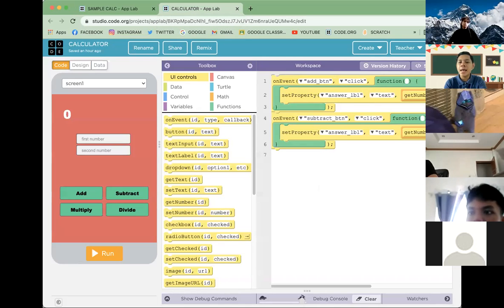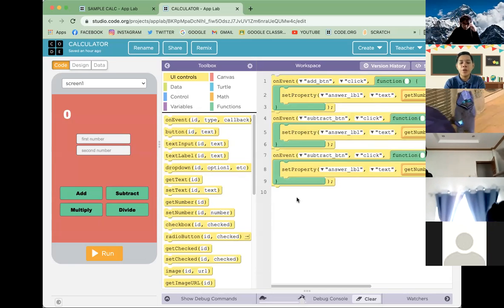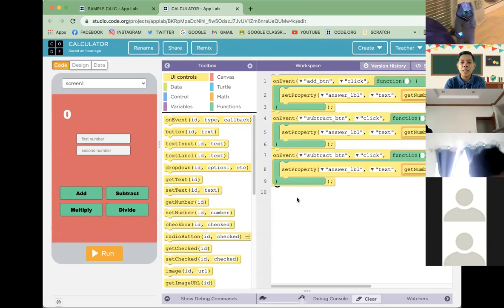Okay, so everybody, using these blocks, you will just copy and paste this one here using Control C and Control V on your keyboard, and then change the operator so that you will be able to get the answer when you click the multiply and the divide button. Okay, so just highlight and then Control C, Control V. If you are using Mac, Command C, Command V.